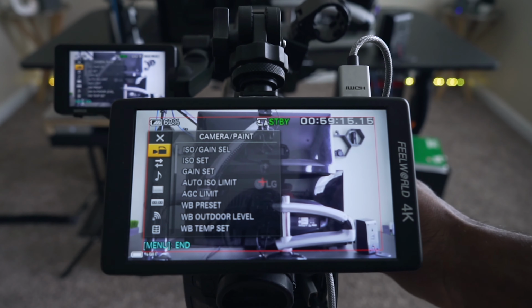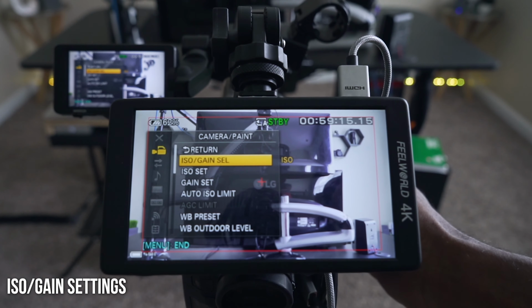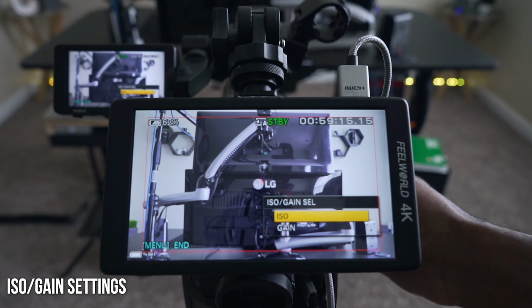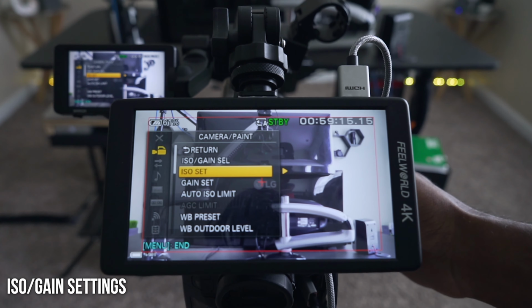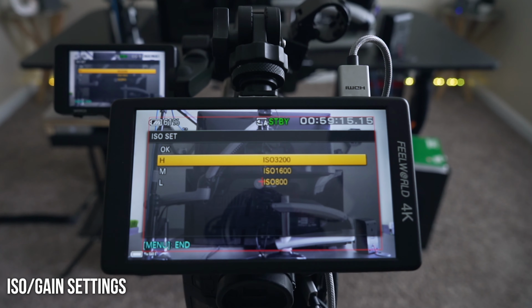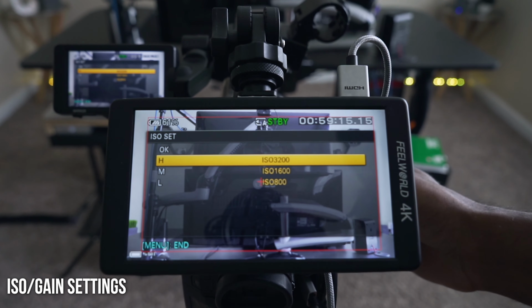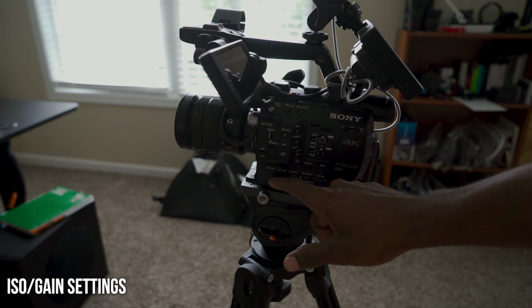I'm going to scroll to the top and we're going to go to the camera/paint menu setting here on the FS5. We're going to go over into it and go to ISO gain SEL. A lot of people definitely use ISO. You can also set that to gain if you want to use the camera that way. Most of the time people use ISO, so I usually keep it on ISO. For my ISO set, this camera's native ISO is 3200. So I have the high at 3200, a medium at 1600, and a low at 800, and that can be selected over here on the side of the camera.